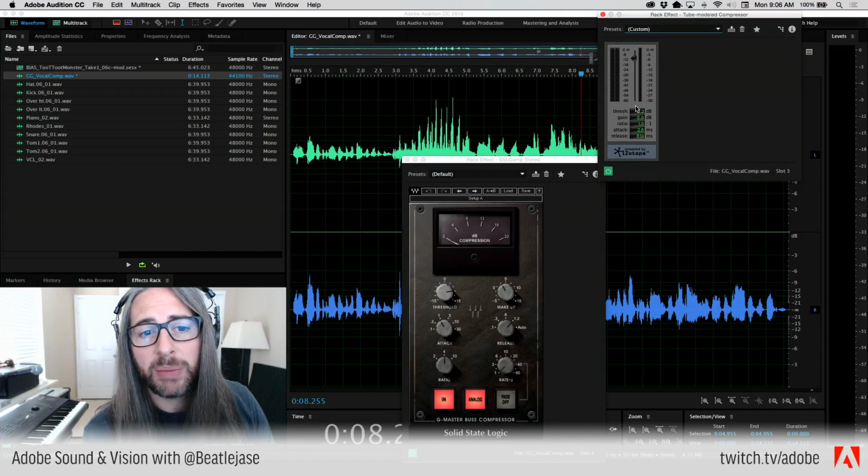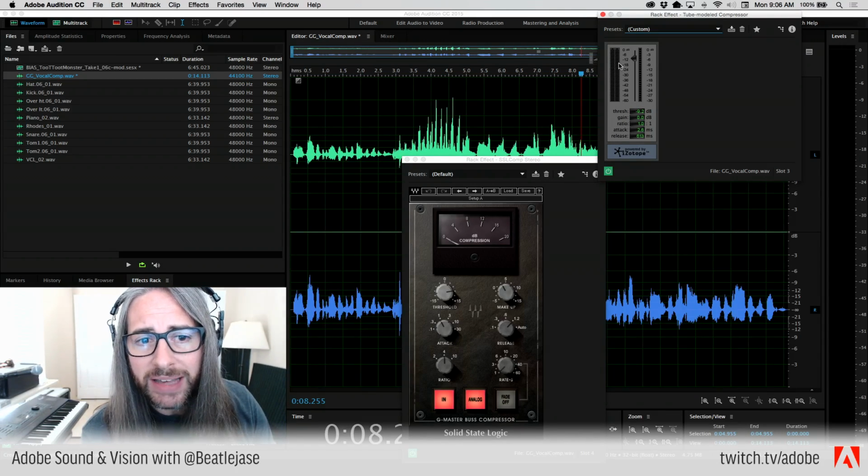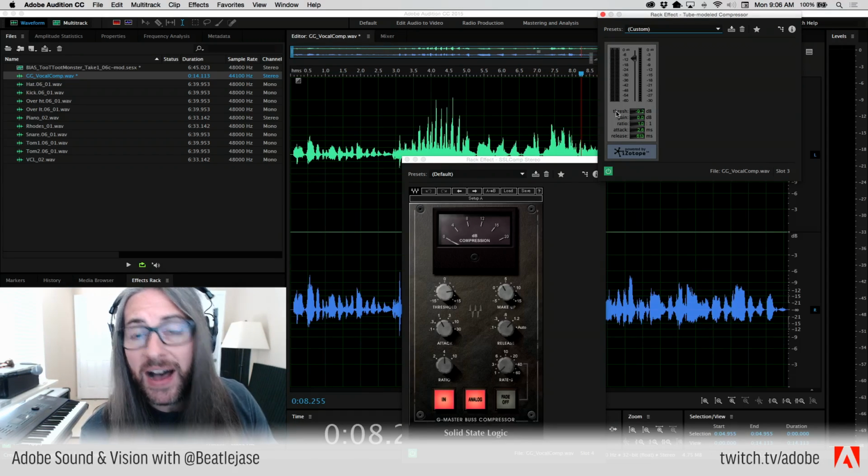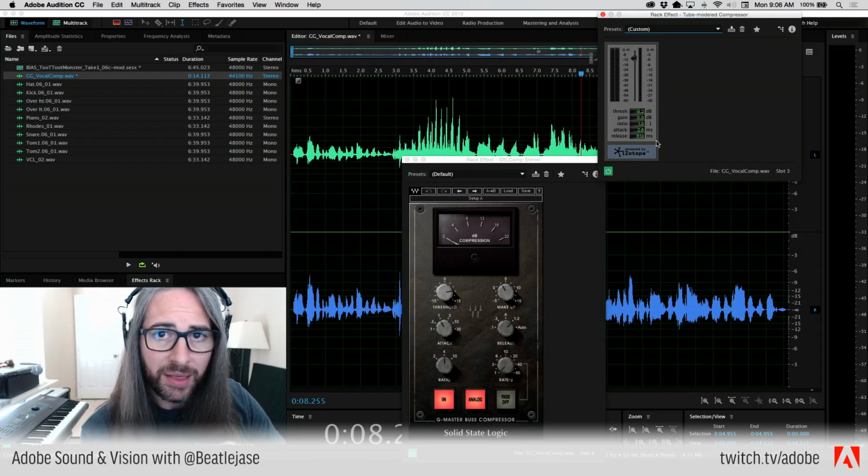And it's very simple. Basically, you have your input level, you've got your gain reduction meter here on the right, and then 5 settings: threshold, gain, ratio, attack, release. That is all you need for compression. That is all you need to know.